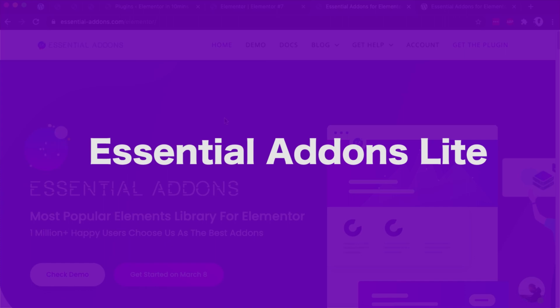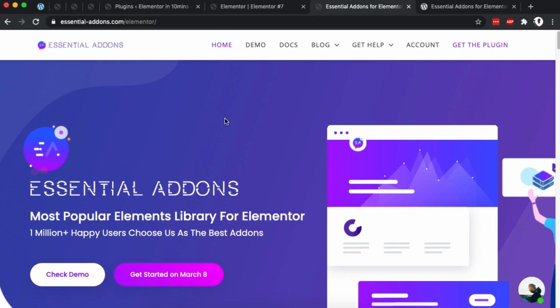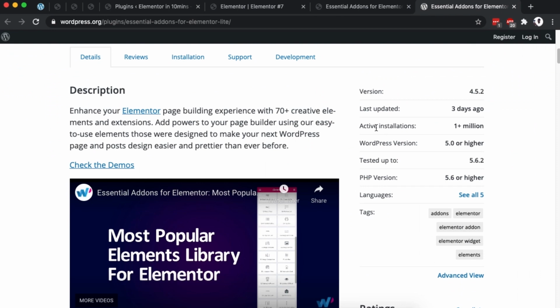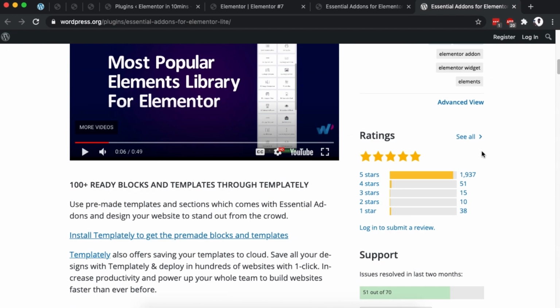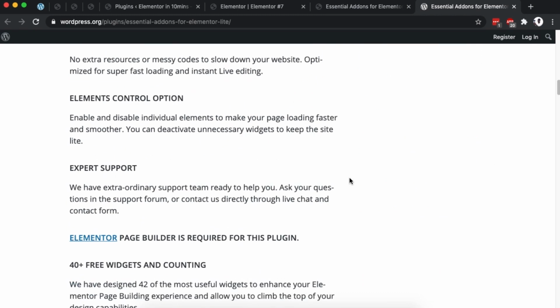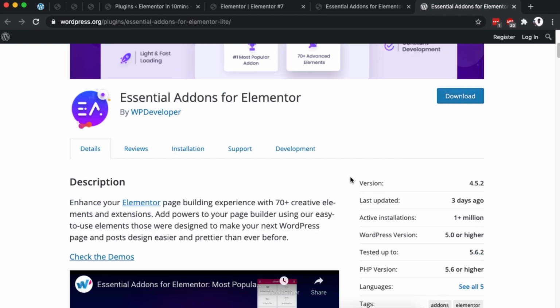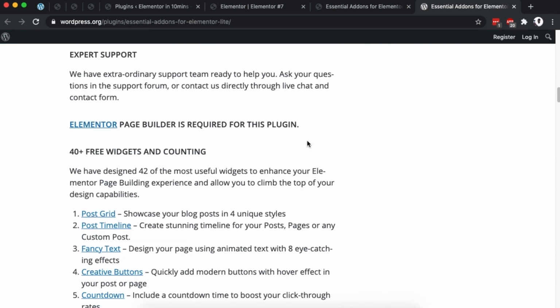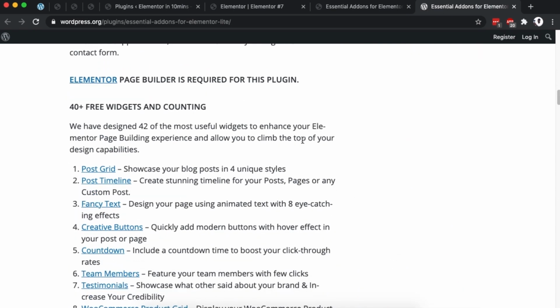You have certainly come across Essential Addons for Elementor simply because of its popularity and a number of other WordPress plugins from the same developer. So with over 1 million active installs and over 1,900 5-star reviews in the WordPress repository, this makes Essential Addons for Elementor the most popular add-on for Elementor. Not only that, but they also have a number of amazing widgets that you can use in your Elementor project.